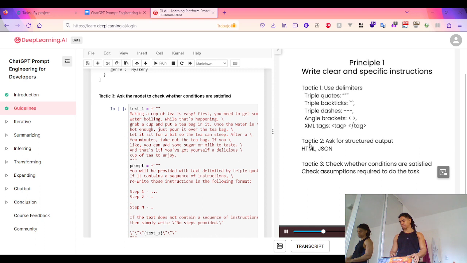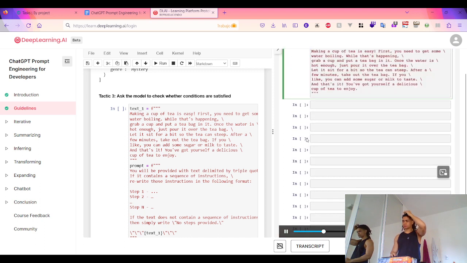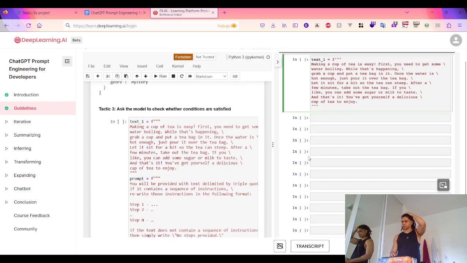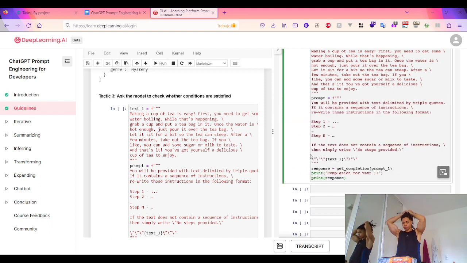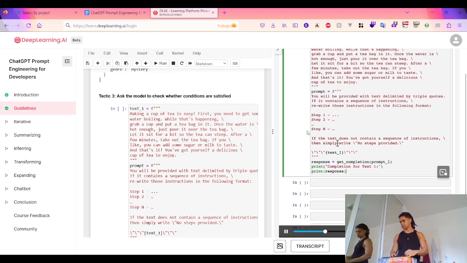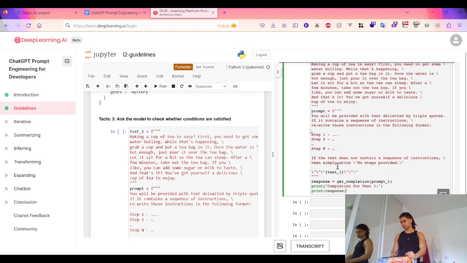So now I will copy over a paragraph, and this is just a paragraph describing the steps to make a cup of tea. And then I will copy over our prompt. The prompt is: you'll be provided with text delimited by triple quotes. If it contains a sequence of instructions, rewrite those instructions in the following format, and then just the steps written out. If the text does not contain a sequence of instructions, then simply write no steps provided.